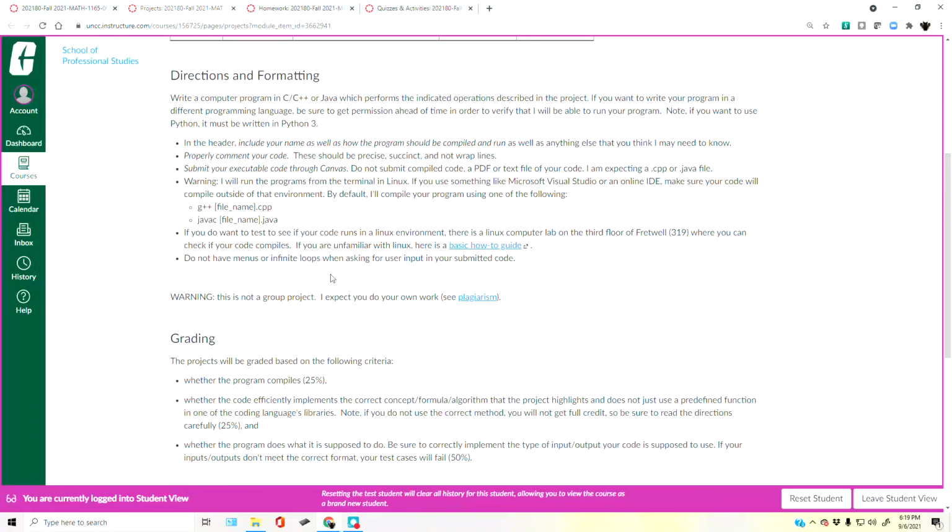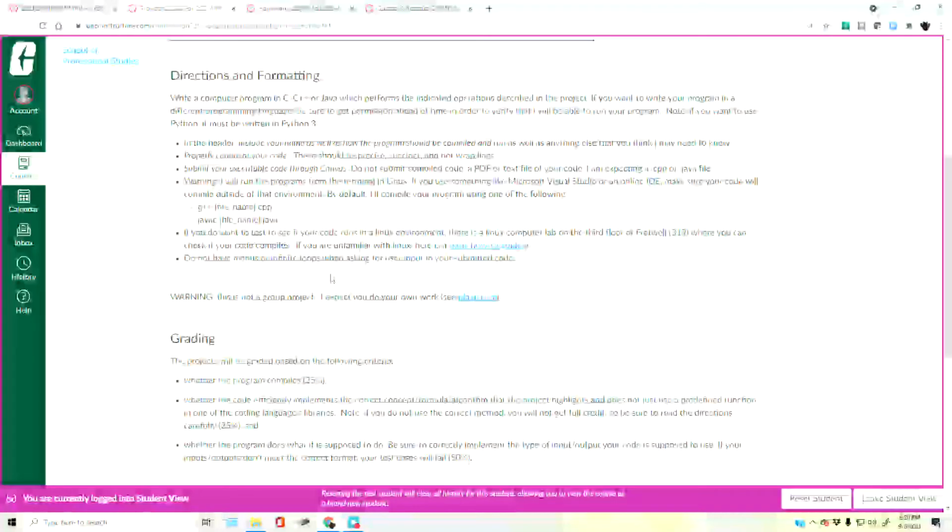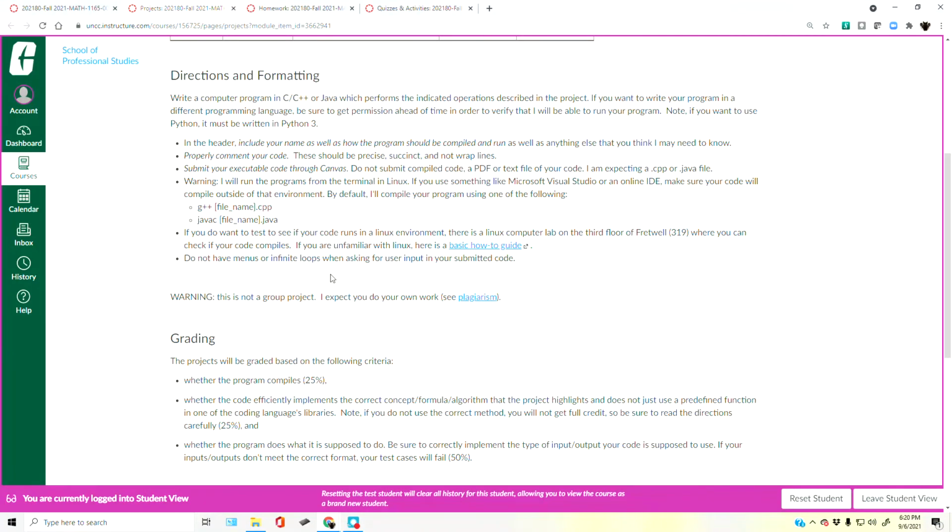Now, I will run your project from the terminal in a Linux environment. If you do want to test that, you will need to make sure you can run your project from a command line. That can still be done in a Windows environment, but if you do want to actually check it in an actual Linux environment, there are labs on campus that are Linux computer labs. The one I know of for sure, just because my office is in Fretwell, is 319 in Fretwell. But I know there's others over on the other side of campus. I don't remember the numbers. I'm sure over in Duke and Epic and Woodward, I'm sure.